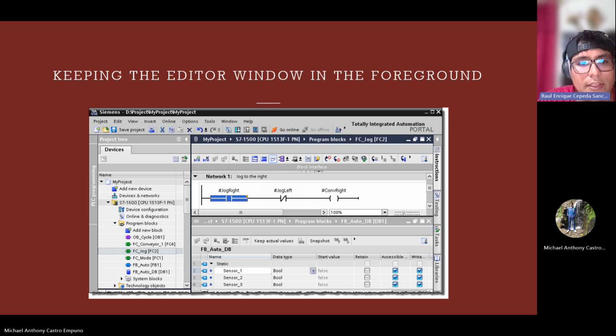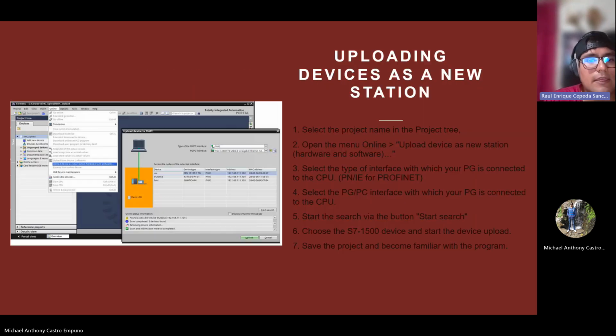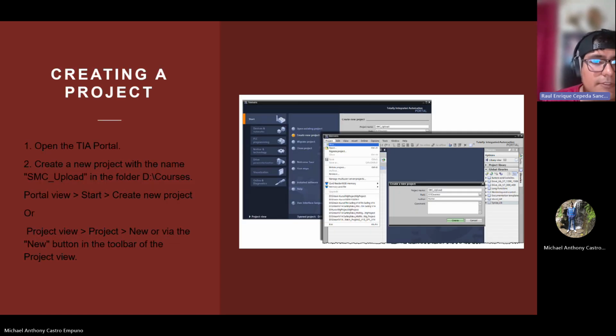Creating a project. Task: you are to create a new TIA Portal project. What to do? Open the TIA Portal and create a new project with the name of the course folder: portal view, Start, Create new project, or project view, Project, New, or via the New button in the toolbar of the project view.